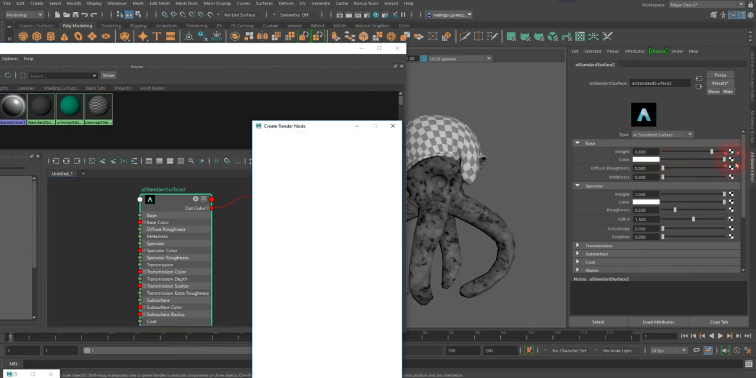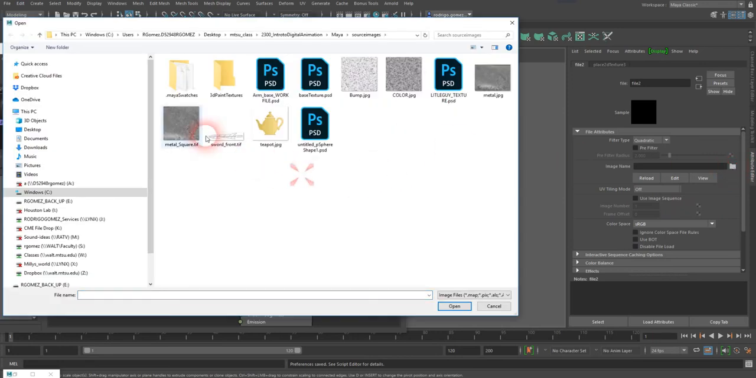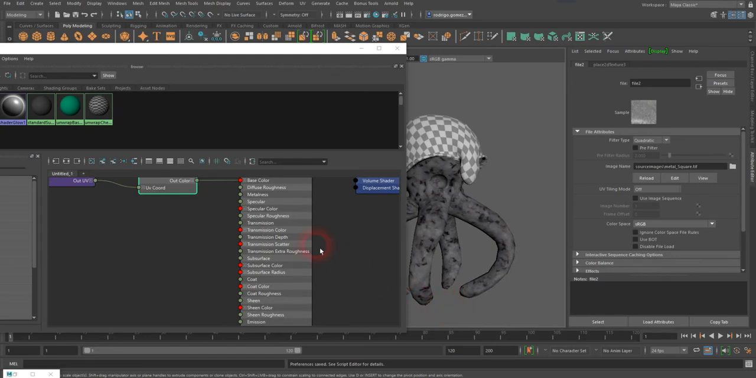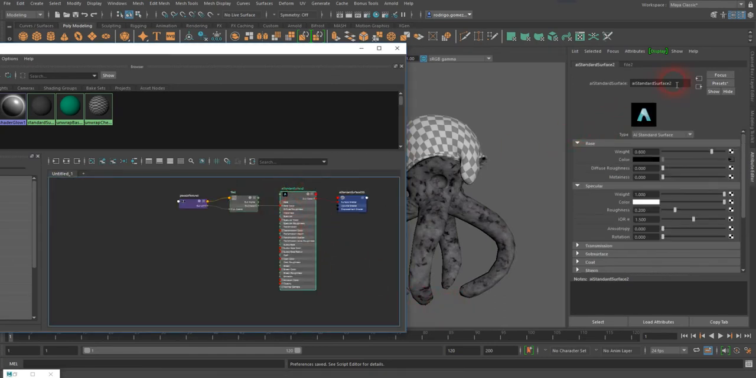So I'm going to go under the shader now that is connected or created for the helmet. I'm going to connect under the color that file, and I'm going to go and look for the specific file. Okay, here we go. So here is my metal square object. I'm going to say open, and then I'm going to connect that. Let me rename the shader, standard shader metal.